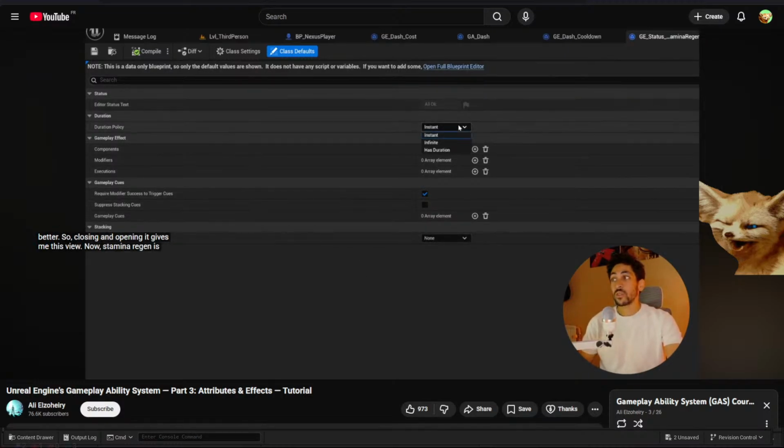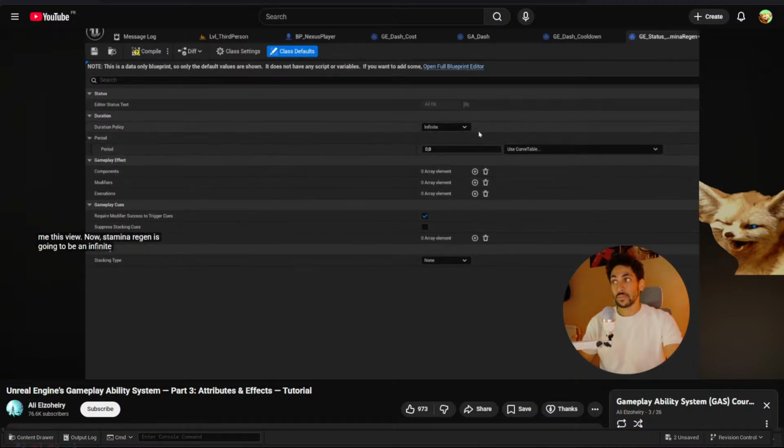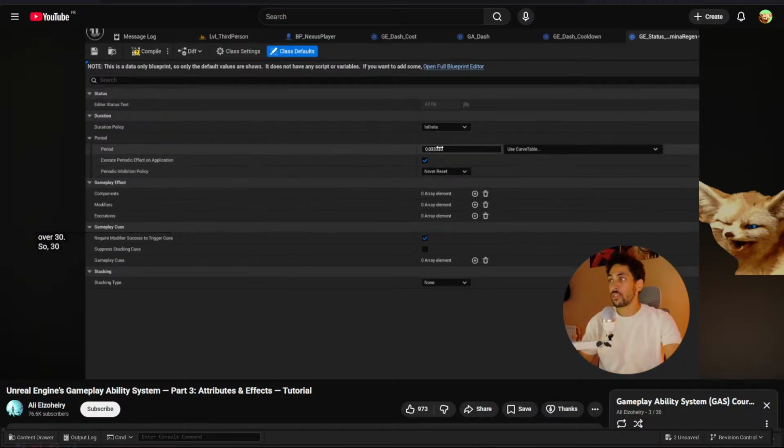Now, Stamina Regen is going to be an infinite status effect. So as long as you have this effect on you, you're going to be regenerating stamina. And it's going to have a period, it ticks. So how often do you regenerate stamina? Let's say I want it 30 times a second. So I do 1 over 30. So 30 times a second, it will modify the stamina value.